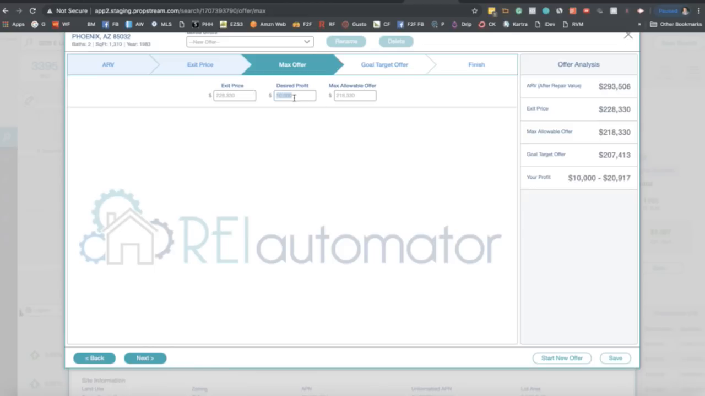So we use a $20,000 number, and that allows us to get our specific numbers and our spreads up. Our average company spread right now is over $17,000, and it's primarily because of having these numbers in here, a $20,000 desired profit.